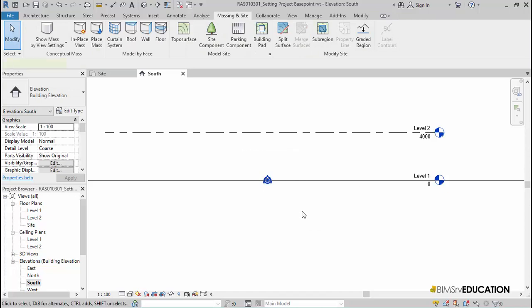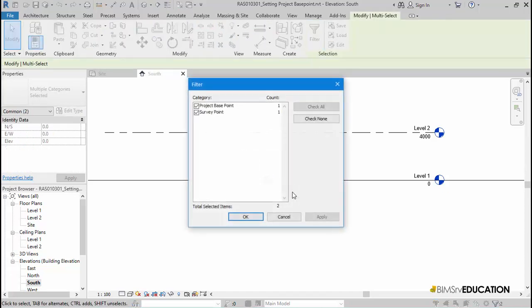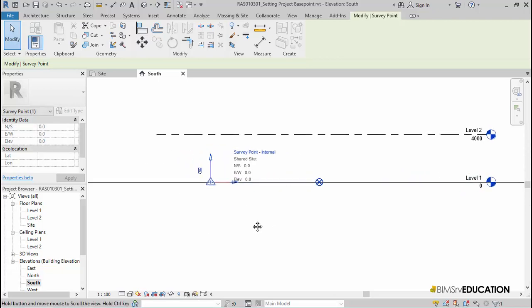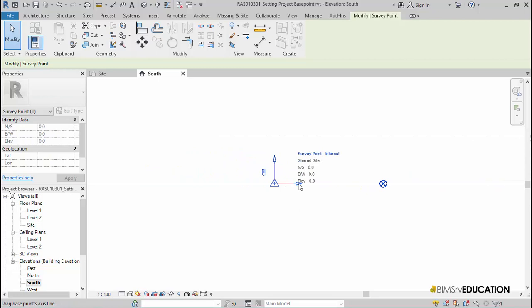I'll select both the points and use the filter tool to select out only the survey point. The filter tool is a useful tool to select specific elements in a situation where selecting these individually could be difficult or tricky. I'll now move the survey point such that it moves to a location which is roughly below the corner of my site boundary.